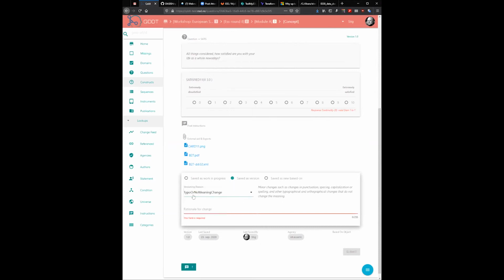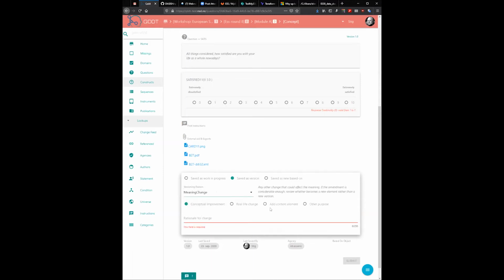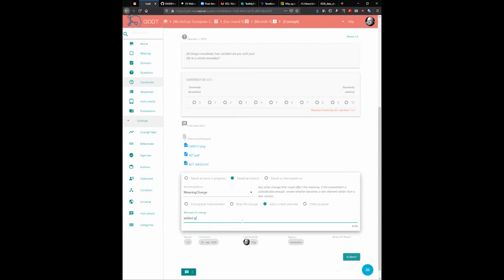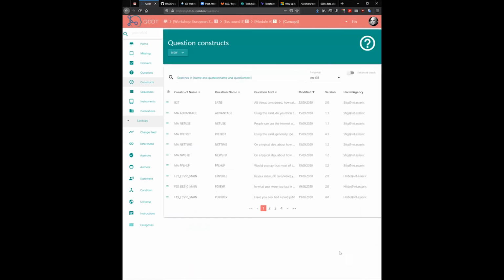And we have two kinds of versions. We have minor version, which is basically a typo or maybe a change of the name, but no meaning change. But now we added a question item, so that is definitely a meaning change. Edit question item. All right.